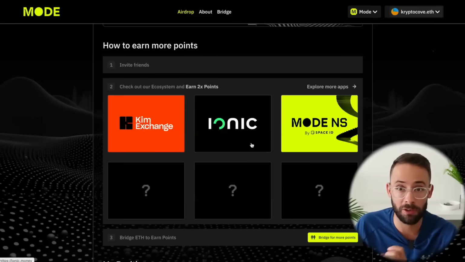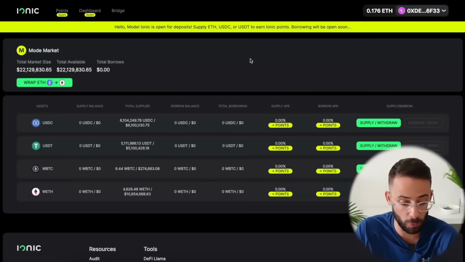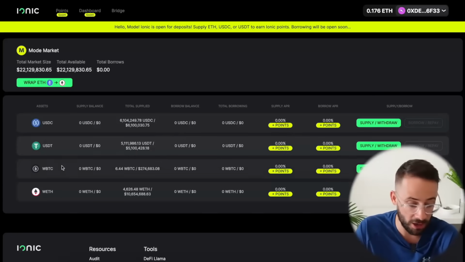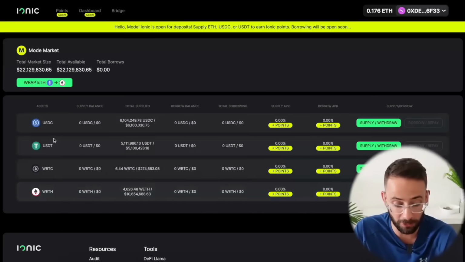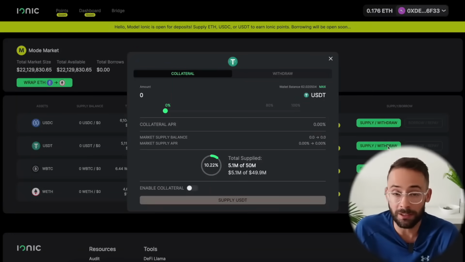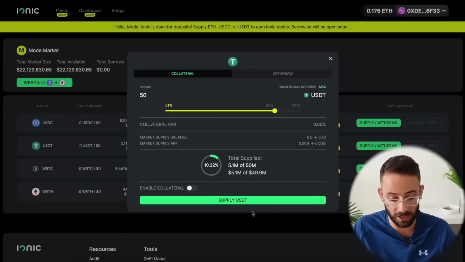Now, the next app that you're definitely gonna wanna interact with is Ionic. So once you open the app and connect your wallet, these are the different assets that you can lend to the platform. You can supply USDC, USDT, wrapped Bitcoin, or wrapped ETH. So since I have some USDT in my wallet, I'm just gonna go ahead and supply some of that. And again, as with everything, the more that you supply, the better off you'll be. But even if you can just supply, say, $10 or $20, that's better than not interacting with it at all. So I'm gonna go ahead and supply 50 USDT to the Ionic platform.